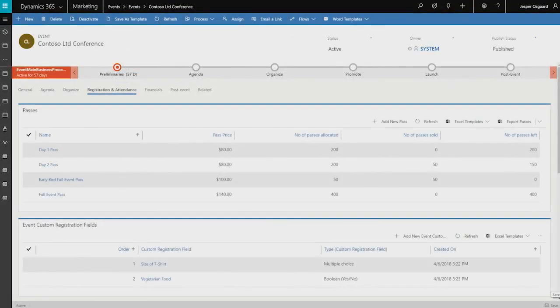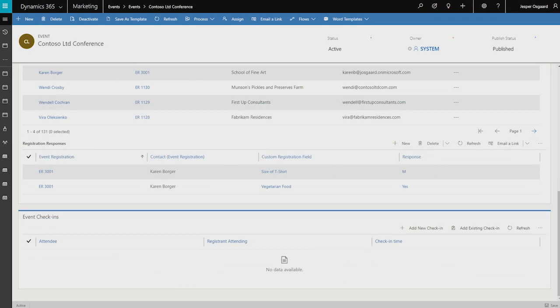And if someone signs up, we can go back and see on the registration and attendance tab at the bottom, everyone will be given a registration code. We will actually generate a QR code for them, and we can see that there's already one who registered, Karen Borger, and she was kind enough to let us know what size of T-shirt she wants, as well as whether she is a vegetarian or not. So this is how we keep track of the registrants.